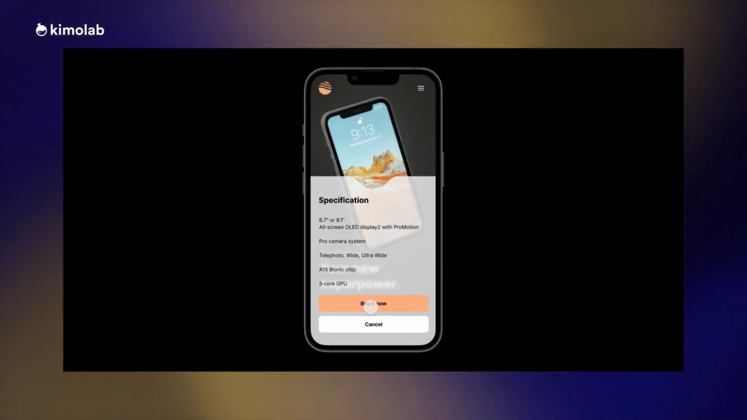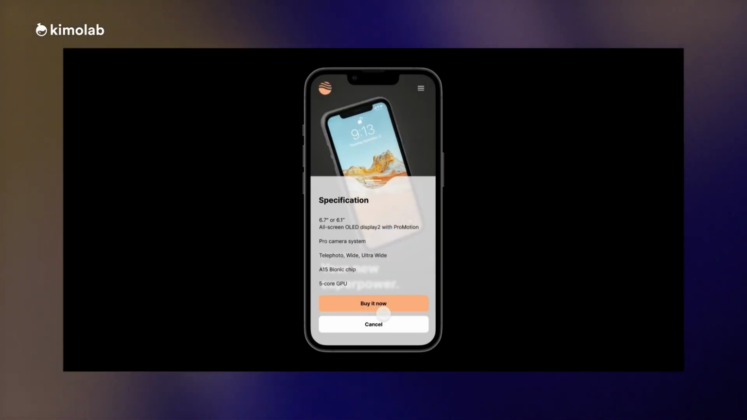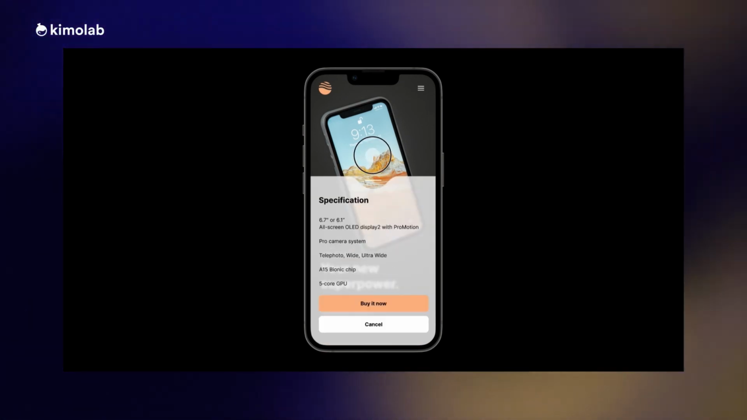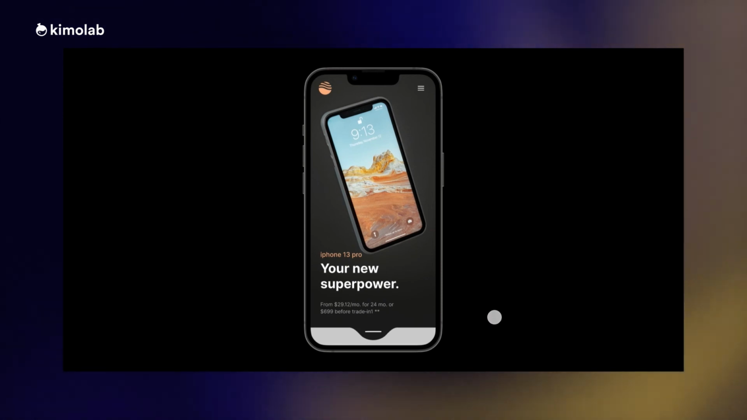So let's check out the prototype. As you can see, the user can slide in the overlay by dragging the handle up and down or clicking on the cancel button. I hope you learned something new from this video.